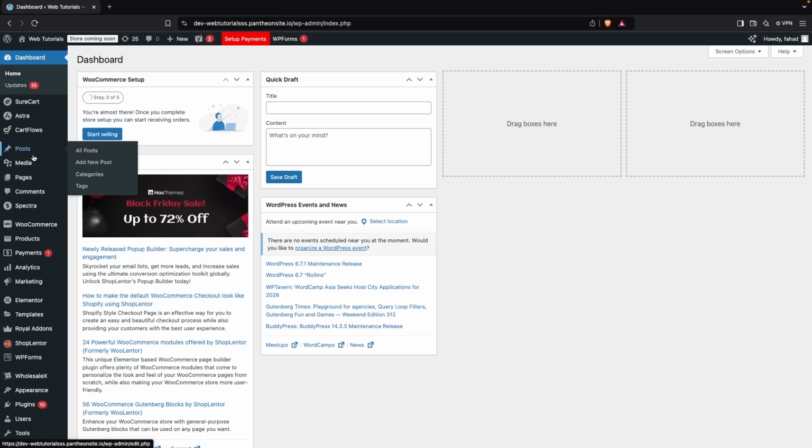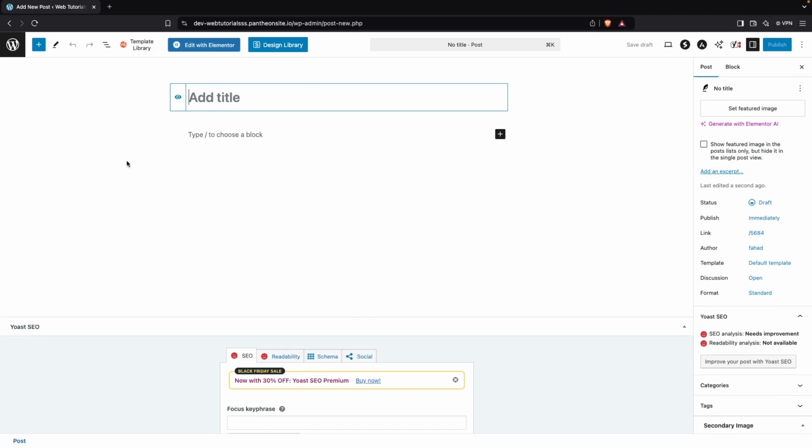Now we just want to know how the Gutenberg editor works. We can go with either posts or pages, whichever we prefer to use. The process is going to be the same. So I'm going to go here and click on add new post, and in here you will be able to see the Gutenberg editor. So this is the Gutenberg editor.